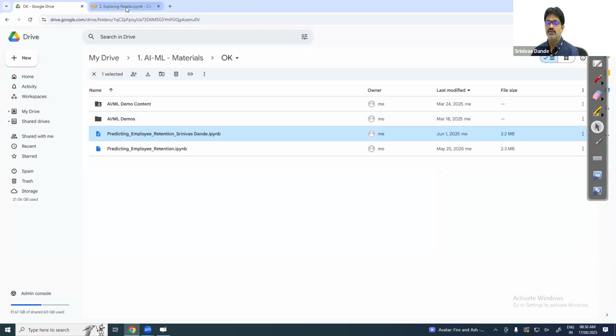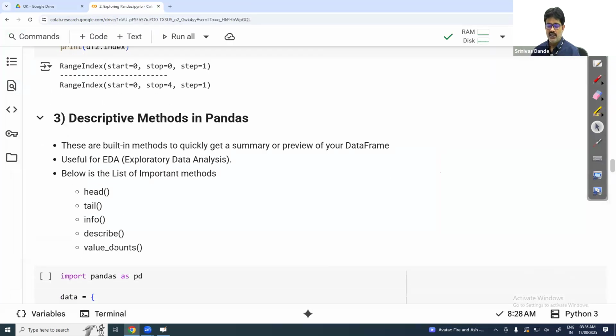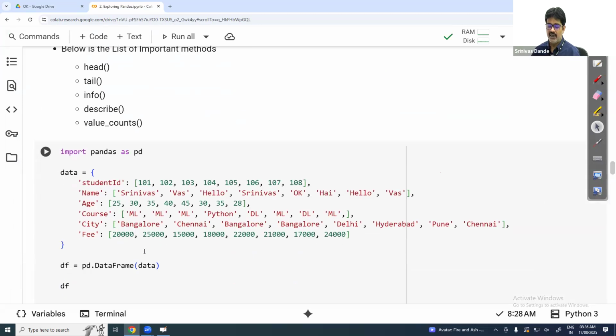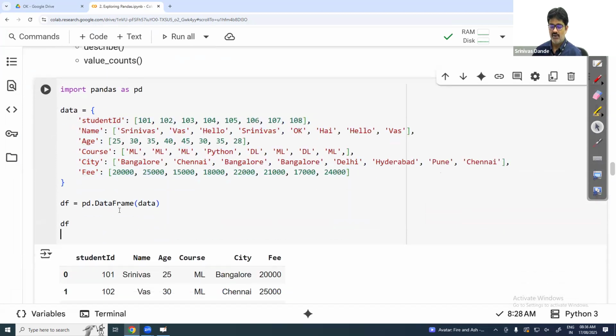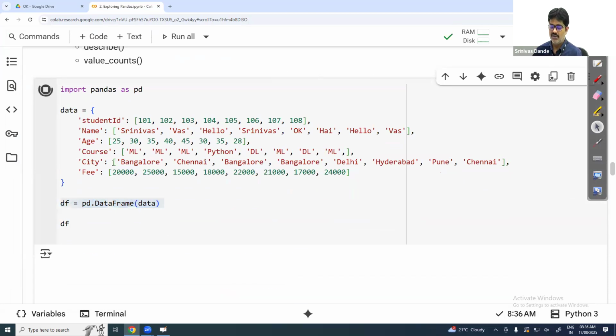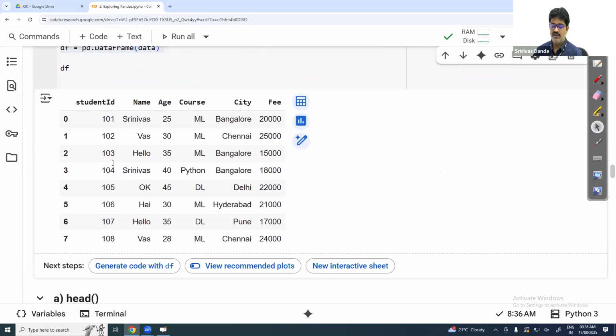Now come back to this. These are all I have shown here. Value counts also we use thoroughly. So let's start. I have a big DataFrame. I've taken some 8 records here, guys. Now create a DataFrame. I used a dictionary only. Generally we do file reading. Okay, I have my data ready.